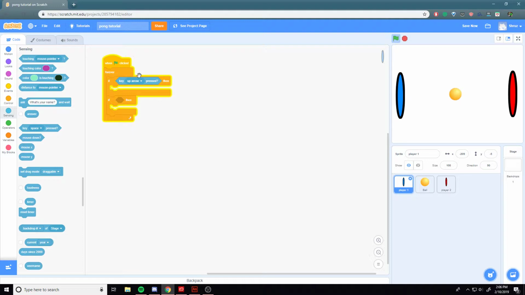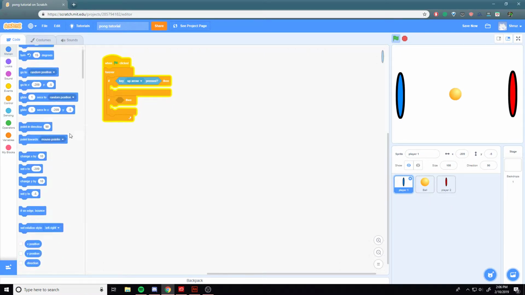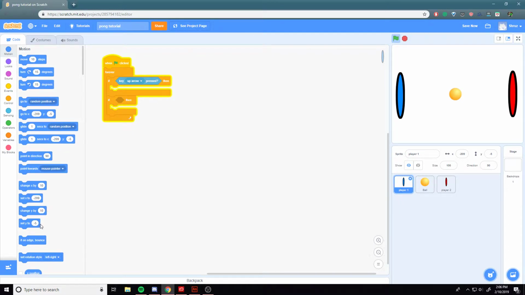So now we're infinitely looping inside of this forever loop, but whenever an up arrow key is pressed, we will do whatever is inside this loop. So if we go to motions, change Y by, and something like 5 is a pretty good number for what we're doing. Once the green flag is pressed, it'll wait till we hit the up arrow key. And if we hit the up arrow key, it'll move the paddle upwards.